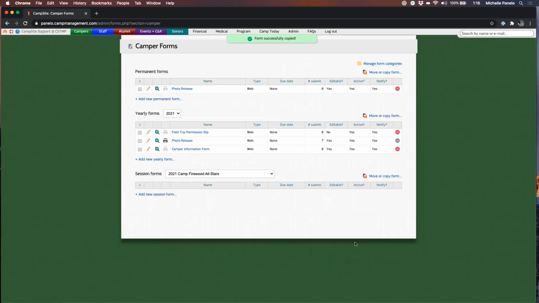I'm going to go ahead and just quickly copy this. All it really does is create a duplicate of that same form there. So that's how you'd be able to do that. So, move or copy form.